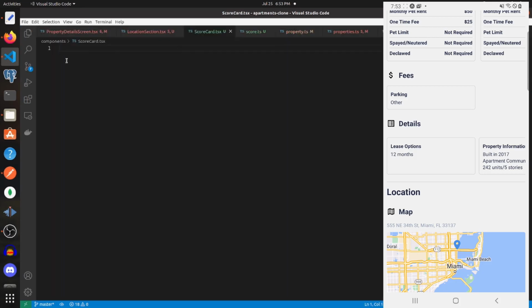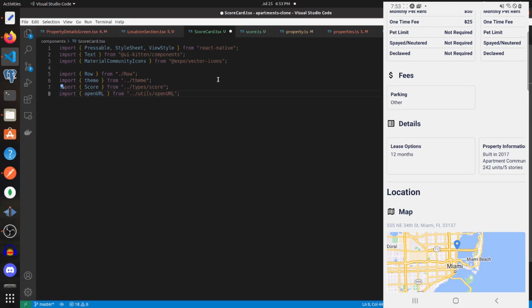And for this, we need to import pressable, style sheet, view style, text, and material community icons. And then we need to import row, theme, score, and open URL. And then we will export our component here. It'll take in a score, which is the type of score, and then an optional style, which will either be a view style or view style array.